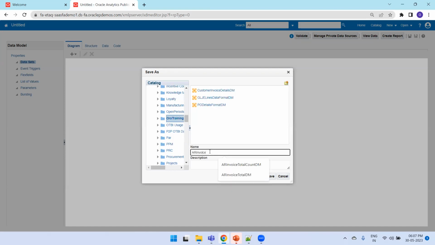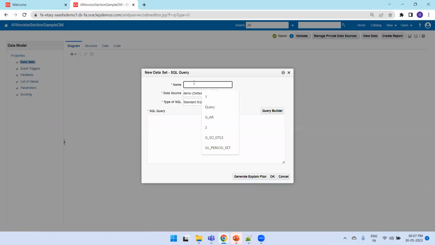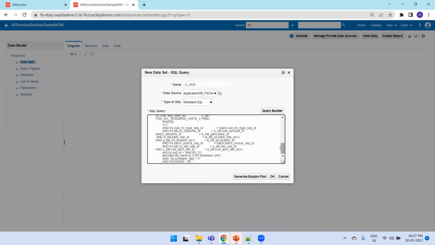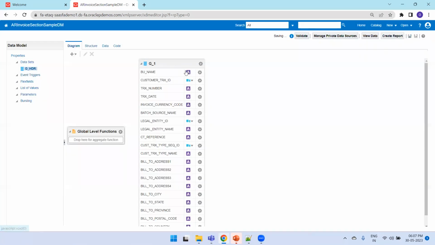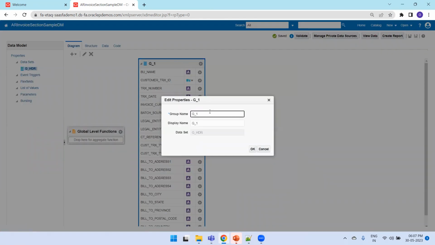Yeah, invoice section sample. Okay. So let me copy the header data. I'll consider this as the G_header data. And here I hard coded it so that I fetch only 19 records, for the US1 business unit. Okay, it got saved, and now change this group name. It's not mandatory to change it, but I'm changing it so that I can understand this is my header data, G_header.